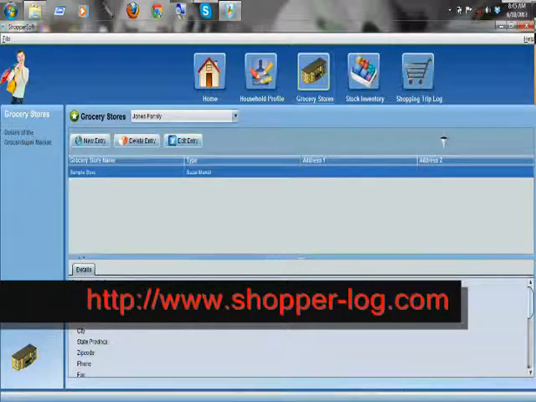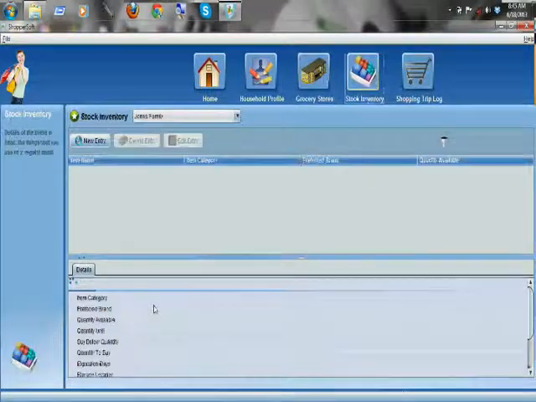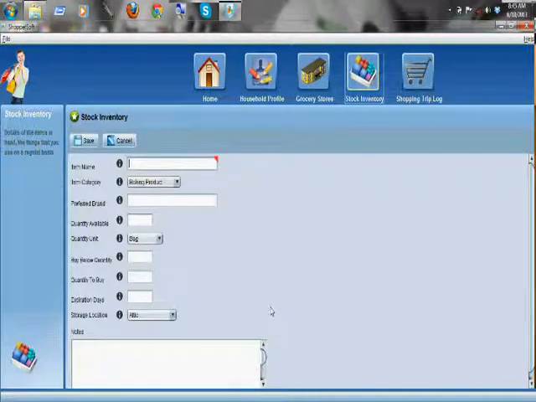Another option called stock inventory. Stock inventory will be having information on items. With the item name, item category, preferred brand, quantity available, and quantity unit, and other information on stock inventory.